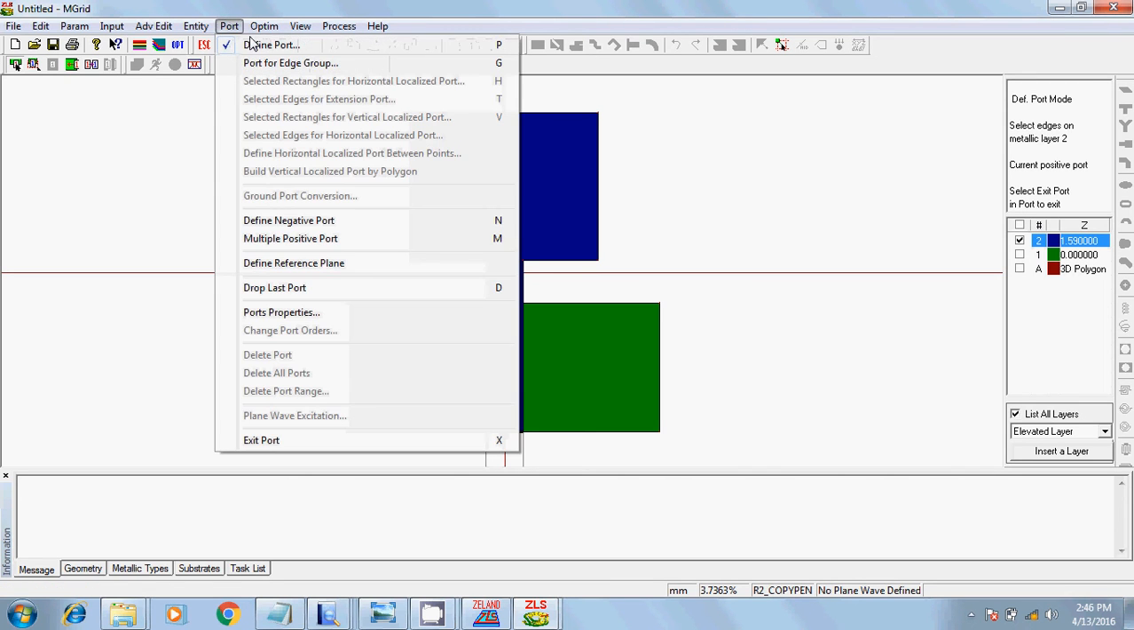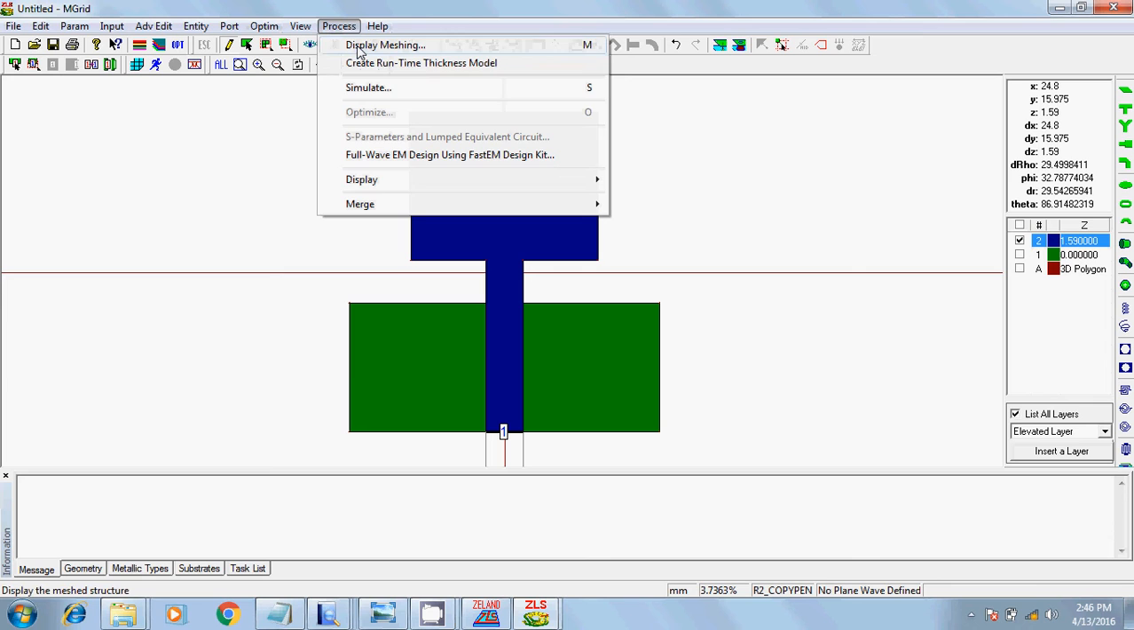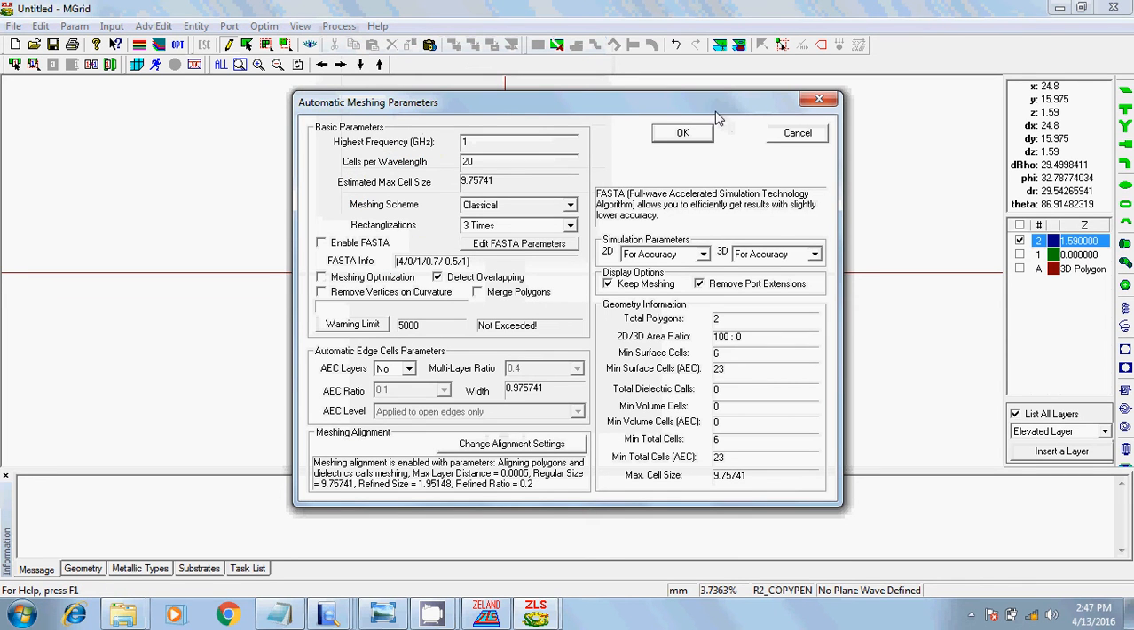Next, we have to move out of this port mode, as you can see. Now the port mode is over. Next, we go for process. There, we first need to show what the meshing is. The meshing, here there is a basic parameter list shown.